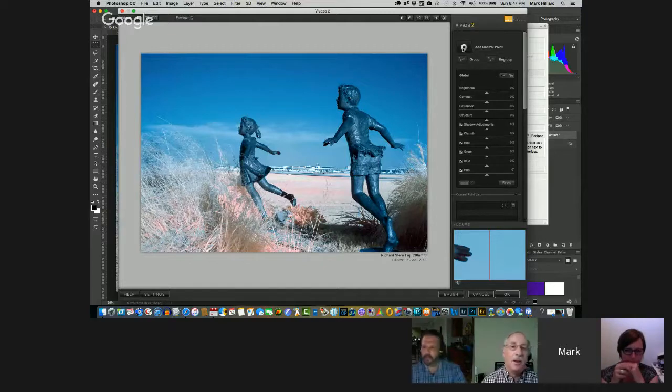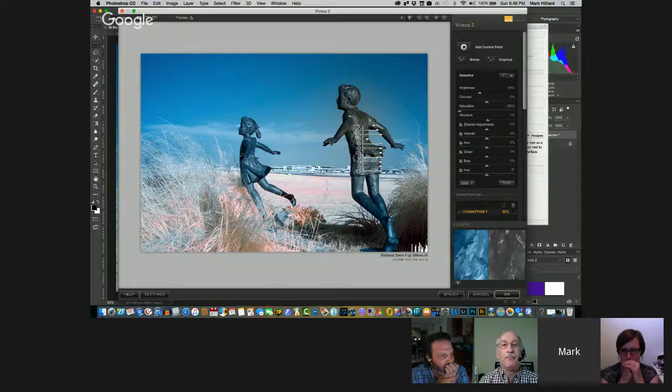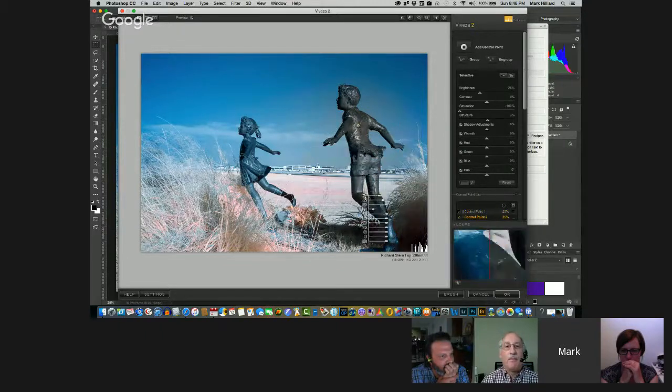Okay. So the first thing I'm going to do is attack these statues. I don't like it. I'm going to just desaturate them, and I don't care that it affects the sky right now. We'll fix that in a minute. Okay, I'm going to add a little bit of structure to it, and I may even darken that. There we go. And I'm going to just carry these points down the statues.